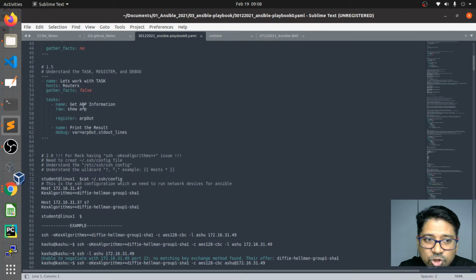Then we saw the register, where the output is stored. And then we saw the debug module, how we use the register output to reflect on the screen. We can debug the output using var, followed by the register variable value, and call whichever output we want: standard error, standard output, or the output lines. So I want to see only the output.